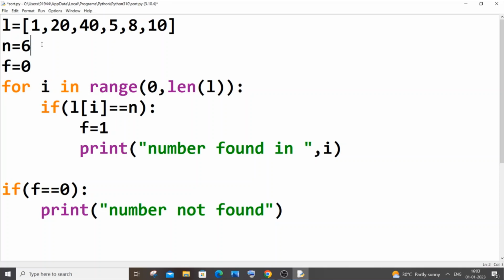So what if I go with 5 now? Okay, 5. So now let me explain. First, 1 equal to 5, condition is false. F still remains as 0. And next element is going to be 20. 20 equal to 5, condition is false. F still remains as 0 because the f equal to 1 statement won't get executed. It won't even come inside this statement. Okay. Next, 40 equal to 5. Again false. It won't come here. F still remains as 0.